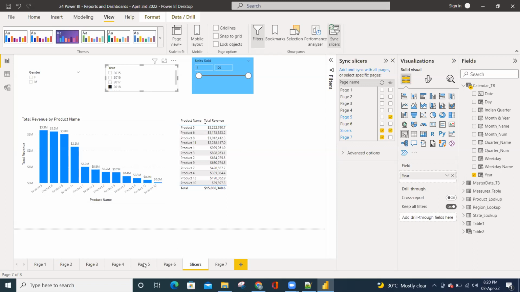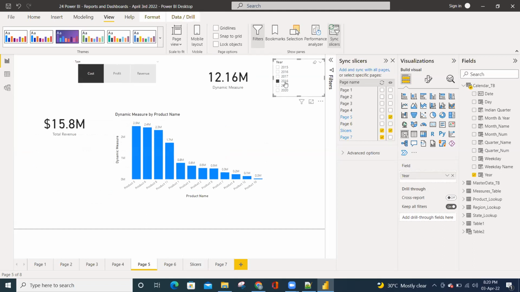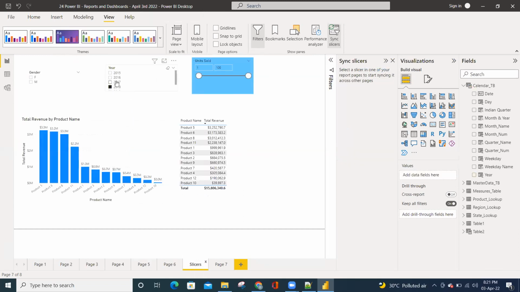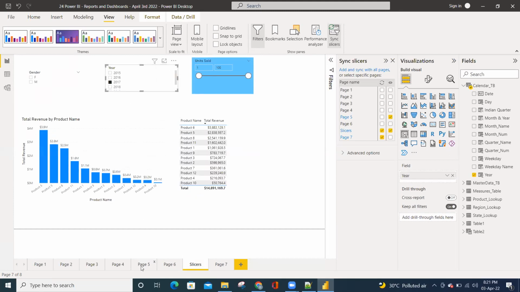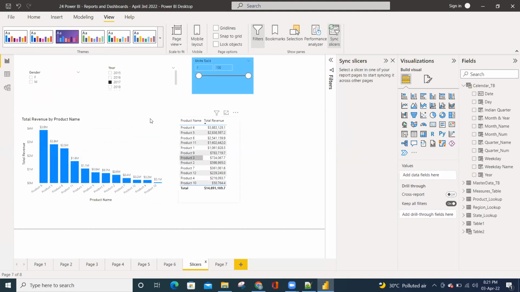Like in page 5, if I go, in page 5 also we have the year. Agree? Let's say I'll select 2018. Remember, I selected 2018 in page 5. This is getting updated based on my selection. If I come to the slicer page, is it showing the same 2018? Okay, let me select 2017 here. Once again, I'll select 2016, again 2018, I selected 2018. If I come to the slicer page, did it select 2018? No, it's still showing 2017.